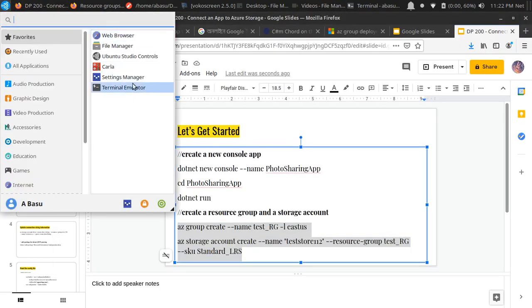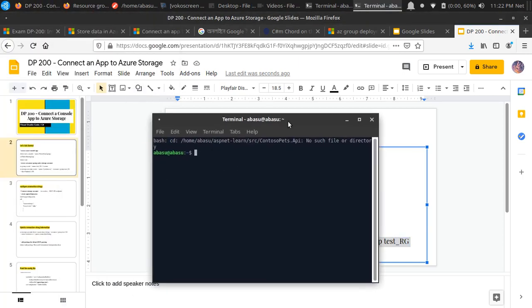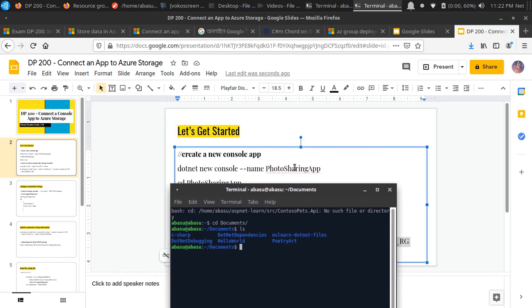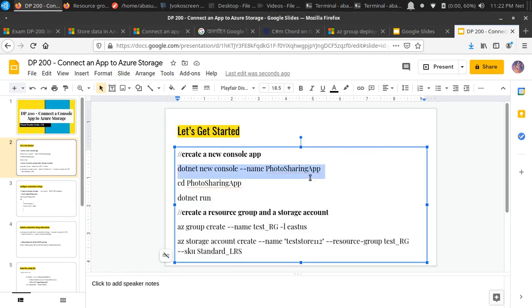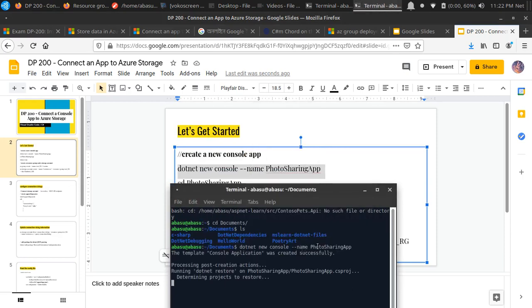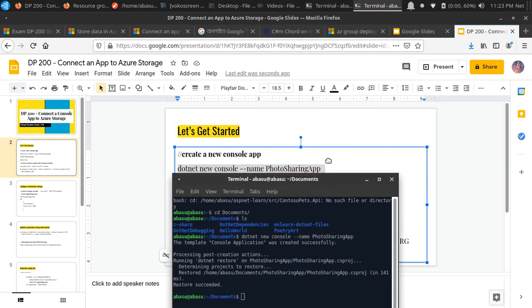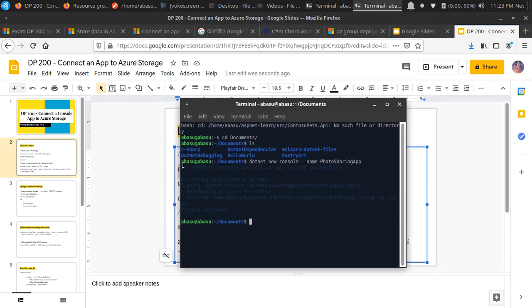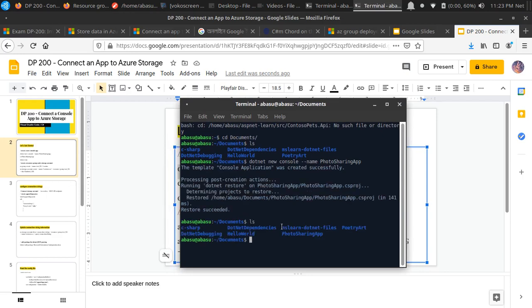Let me open up my terminal and let's see. cd to documents, maybe, and ls. Let's see, we can possibly start over here. Yeah, I think we can. So here is where you create basically any console application: dotnet new console, and name it PhotoSharingApp. This should create a sample application. Okay, so if I do an ls on it, this PhotoSharingApp folder is now created. So all I need to do is get inside that folder.